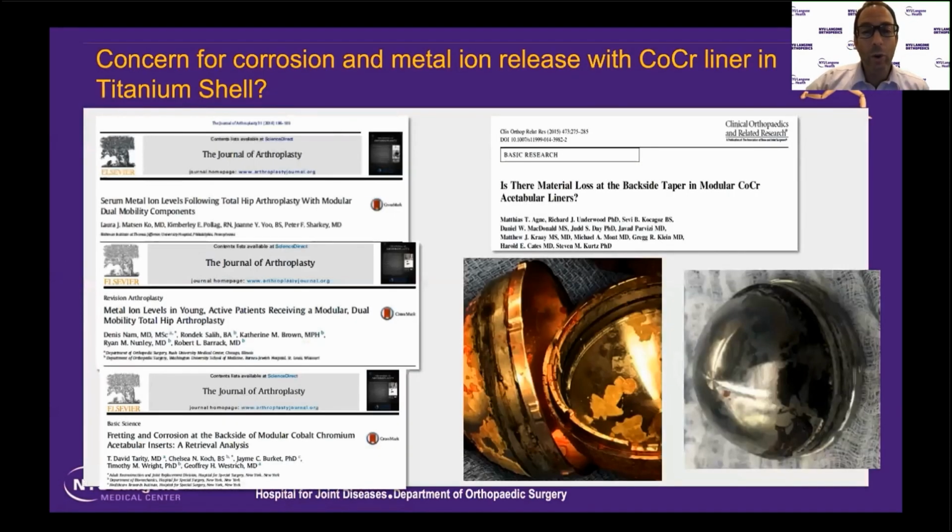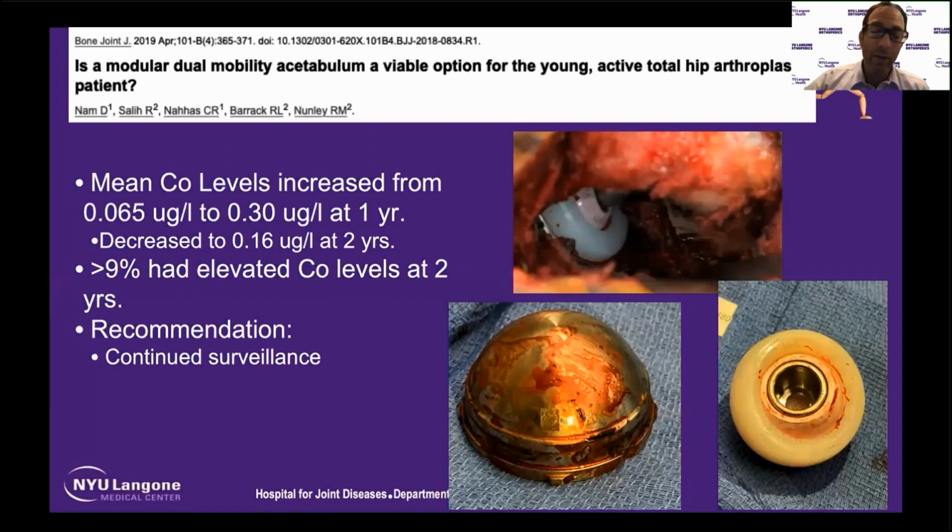So when we think about corrosion and release of metal ions with cobalt chrome liners, of course, it's the cobalt chrome liner that sits on that titanium shell that causes this corrosion and causes the metal ion release. And as I said, there's more and more evidence showing that this is not something that we can forget. It's something that we have to take into account, and we have to see how this goes with further and longer term follow-up. And you can see here on these images, you can see the areas of corrosion. You can see the black material that happens there.